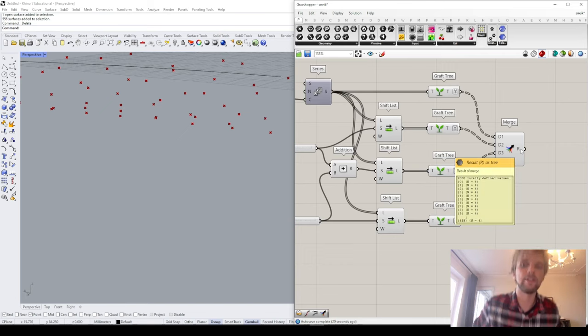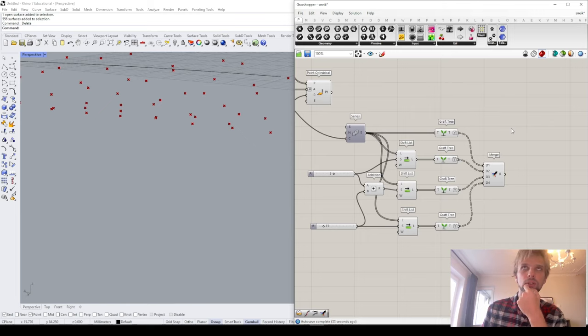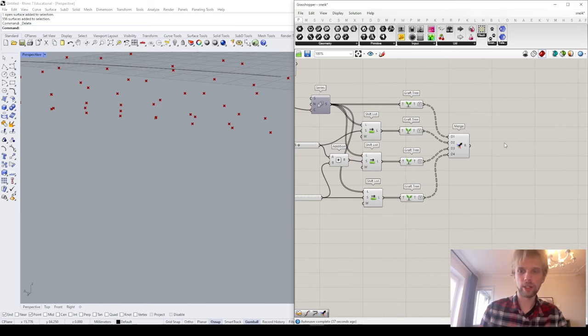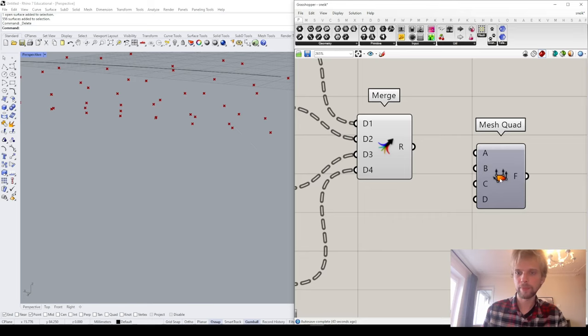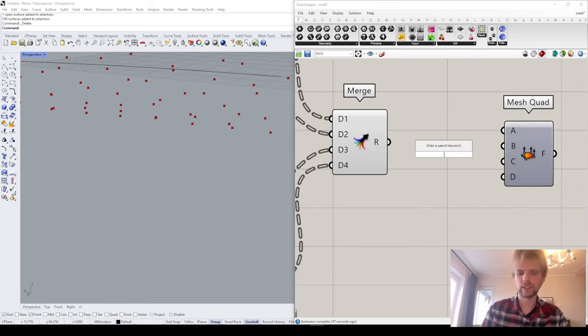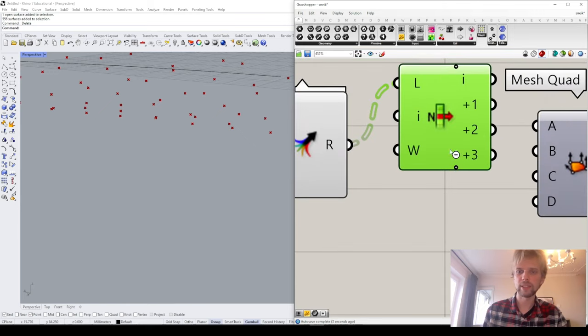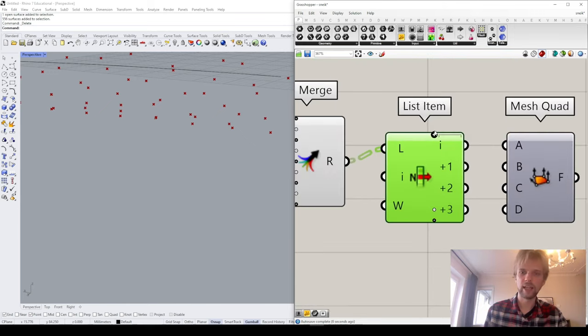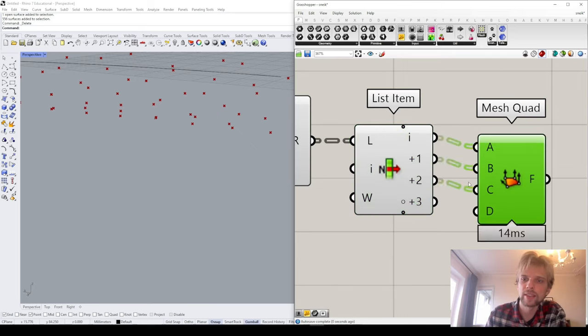Yeah, perfect. So now we have 4 points in each branch. Not 4 points, but you get the idea, four numbers in each data branch. Okay, now with those 4 numbers, we can create a mesh quad. Create a mesh quad. Ah, do we really need to do that? Okay, sure. List item. We need to separate them. So I'm using list item, and I'm going to separate by zooming in and clicking this plus sign. I'm going to separate the output into 4 outputs. So point number 1, point number 2, number 3, number 4, and connect them like so.